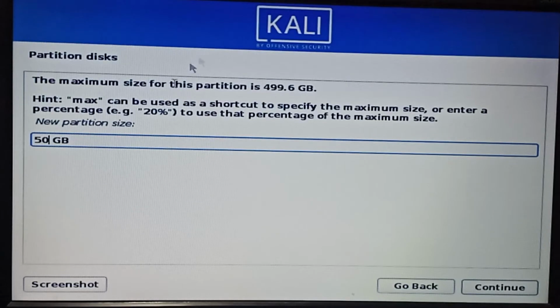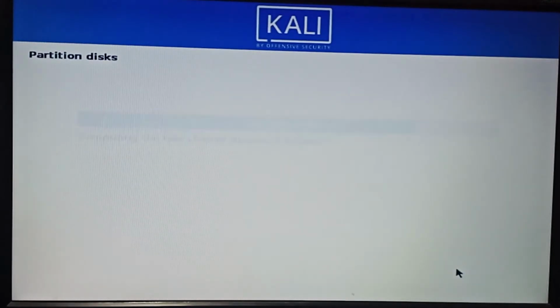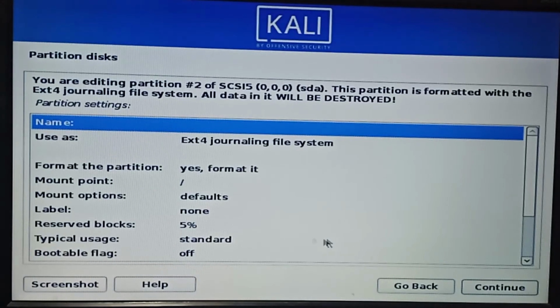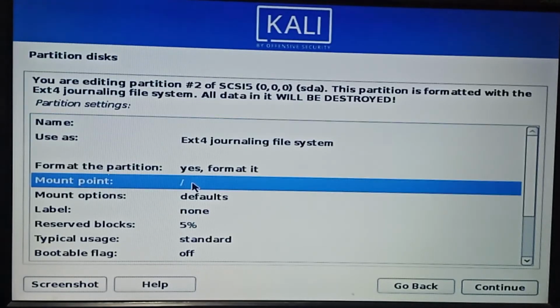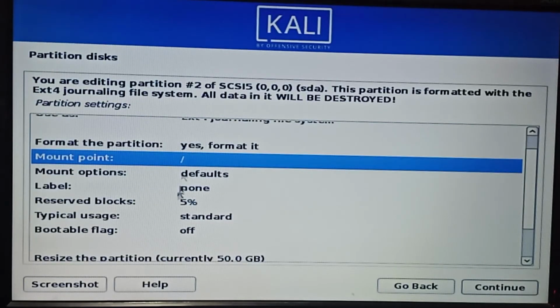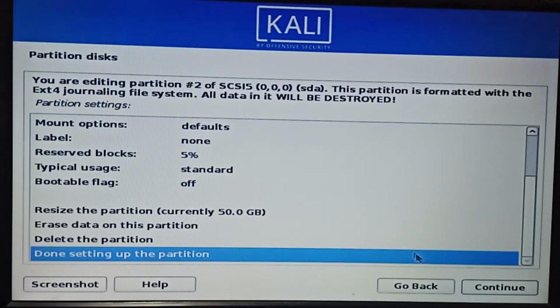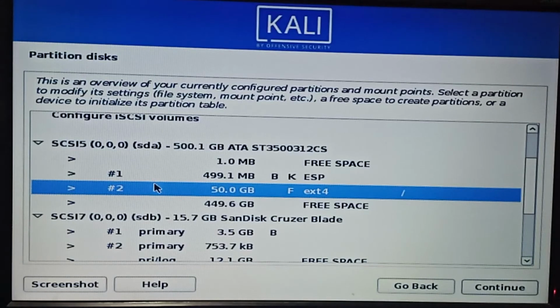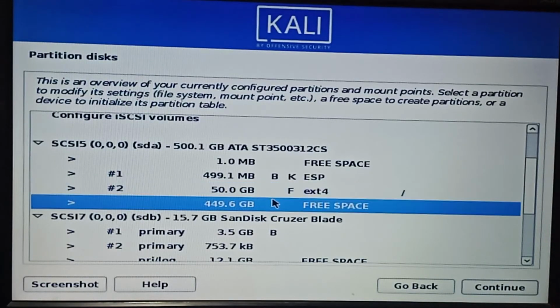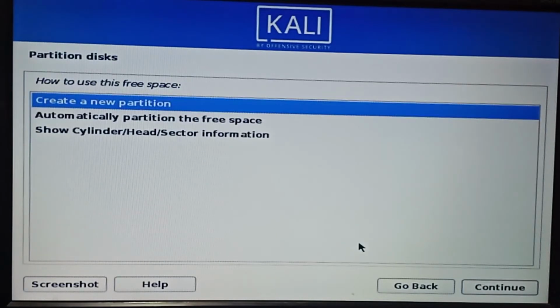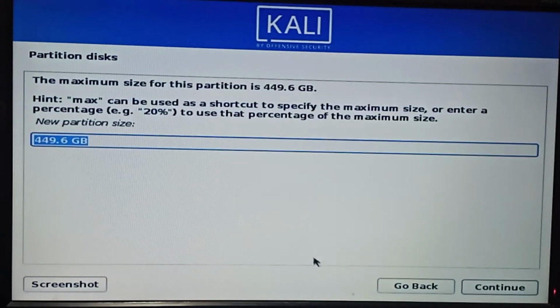I'm just showing you how to create the root partition. 50 gigs is what I'm assigning here, at the beginning of this space. And yes, formatted. We want to keep the partition formatted. The mount point is going to be root, which is the slash, all right? And then done setting up this partition. So we have the root partition as partition 2, and it's 50 gigs. Free space. Create a new partition.